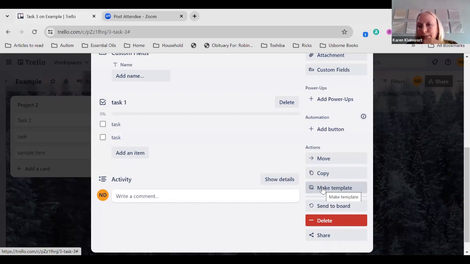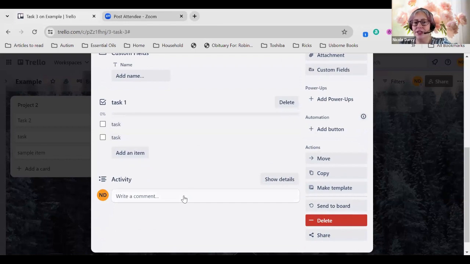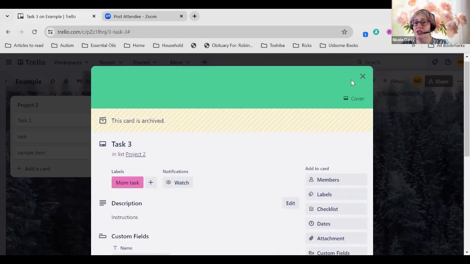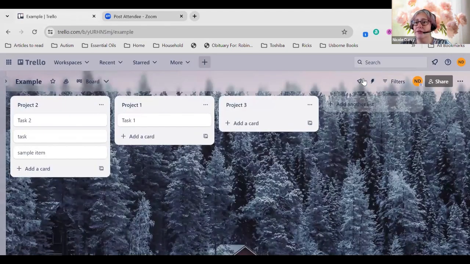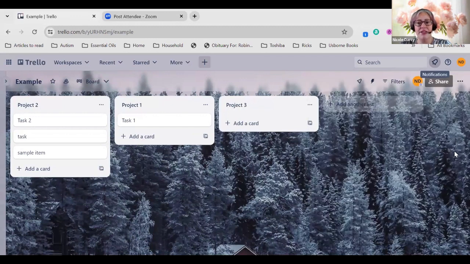That's pretty cool. On your card, you'll also see the activity. That's very helpful if you have a team member. It will show in order what changes have been made. And you'll also get notifications over here that will show you, on any of your boards, any changes that anybody else has made, so that you're always updated on that. Did anybody have any other questions so far?